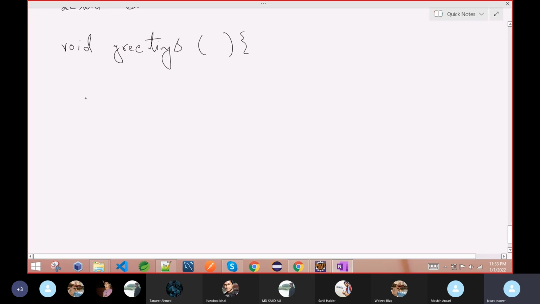Then I am writing here log dot info, say good night. So this method is not accepting any value and not returning any value. It is just doing some code, it may be anything. I am just printing a value. So this is one example where we are just printing a value, not accepting any argument, and not returning anything.